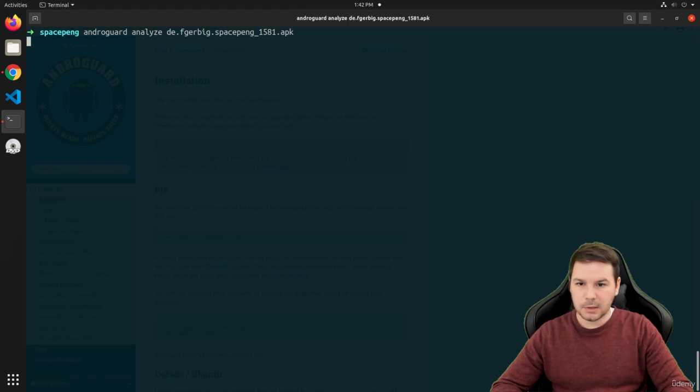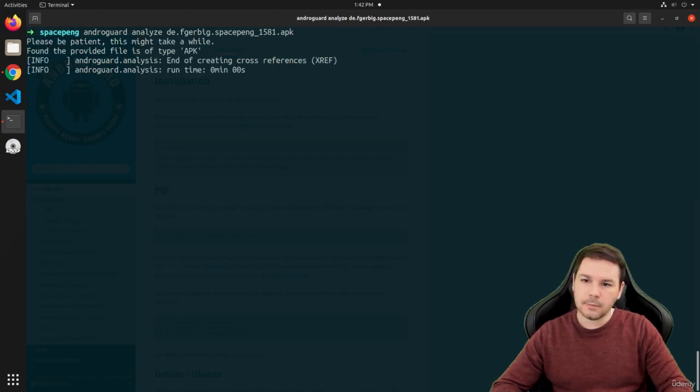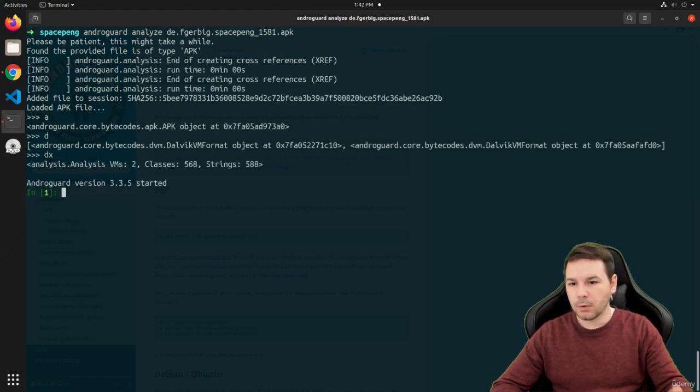I'm gonna clear this and run this. And now this APK is going to be passed into Androguard, and we have now an IPython 3 shell. Androguard also created three main objects, A, D, and DX. A is regarding the APK, D is regarding the Dalvik VM format, and DX is regarding some Analyze option. We will only focus on these two, A and DX.